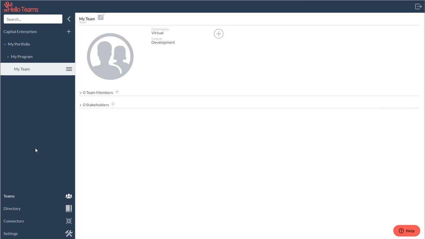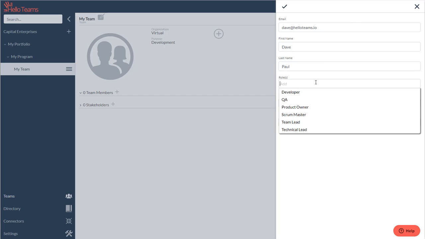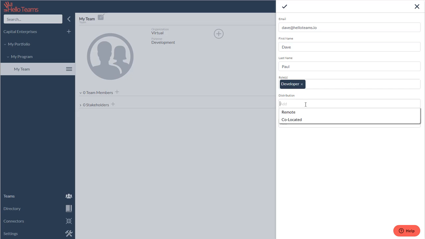Now I'm ready to start adding team members. And you'll see that we have the team member type and the newly added stakeholder type. To add team members, I simply click the plus button. And now I can start adding my team members. The first thing I'm going to put in is their email. And I'm going to add myself. I can give myself a role. I am co-located and I am in the United States.